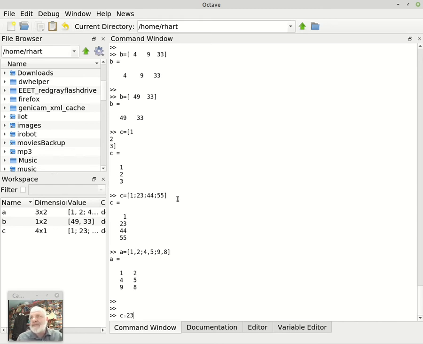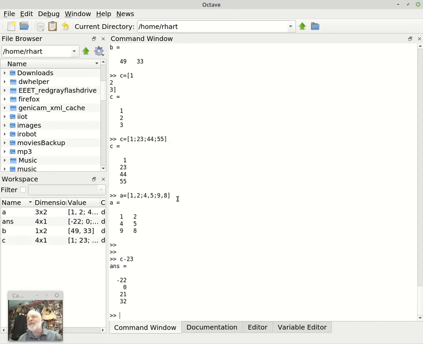So let's look at that before I get back to pulling the data out. If I do C minus 23, I get my answer variable. What this did was subtract 23 from each individual element. The first element in C was 1, so I subtract 23, and I get minus 22.